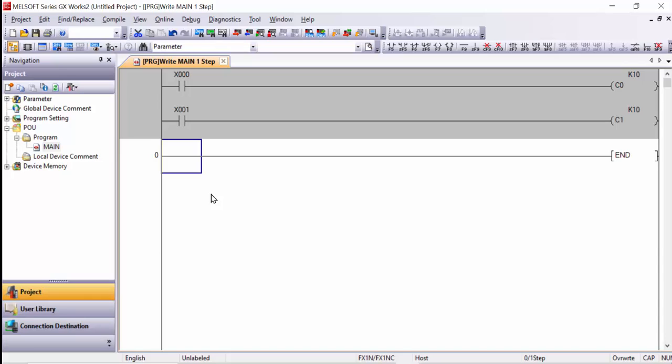That K10 means this is the internal system of the software. If you like to write any value in a data register or any counter or register, you have to write K first, and after that you write the value. If you like to put the value 20, you have to write K20. If you write the value 2, 3, whatever value you like to write, you have to write K first. After that the value will be accepted.